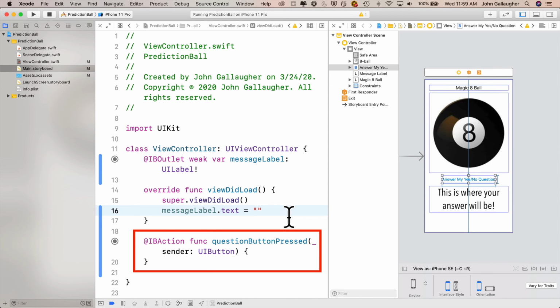This is a little chunk of code. It says IB action. It's an action associated with an interface builder object, hence the IB. It is a function, hence the word func, and it's named question button pressed. Any code that we type between these curly braces will execute each time the user clicks the button that this action is attached to. Cool.